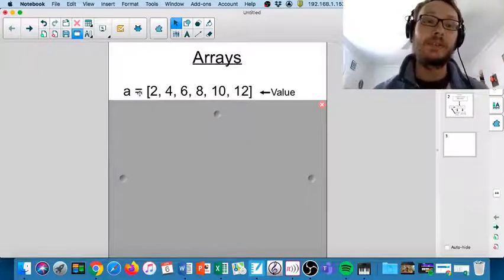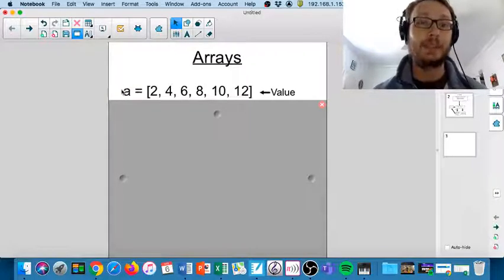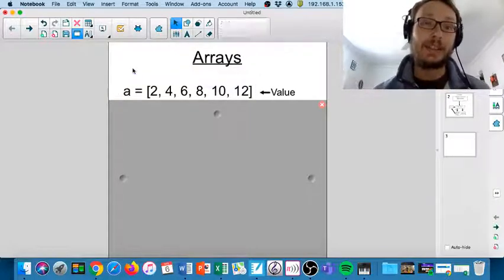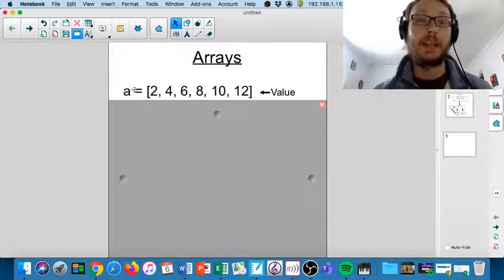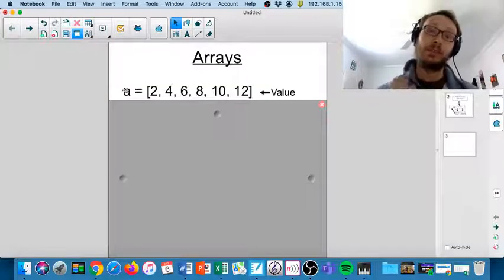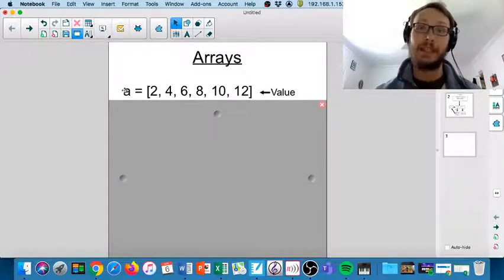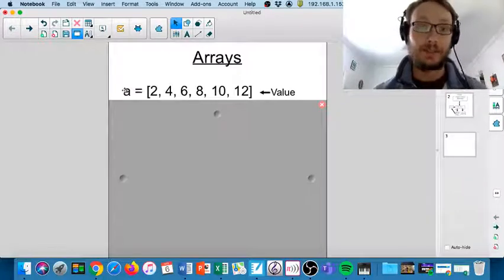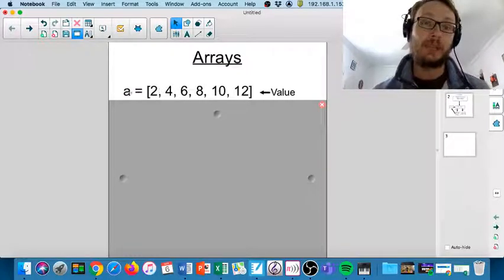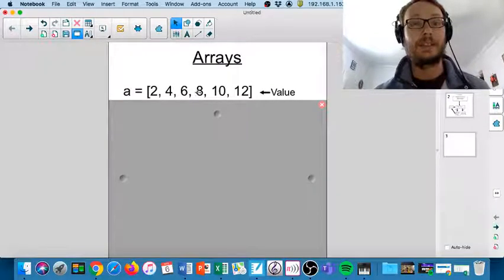Okay. We also know how to make variables. Okay. And in this case, I'm just going to call it A. So let's say I made a variable called A, and that variable now holds an array. Okay, so A doesn't just hold one value, it holds an array of values. Okay, so when I just refer to A by itself, I refer to 2, 4, 6, 8, 10, 12. So A holds all those values.